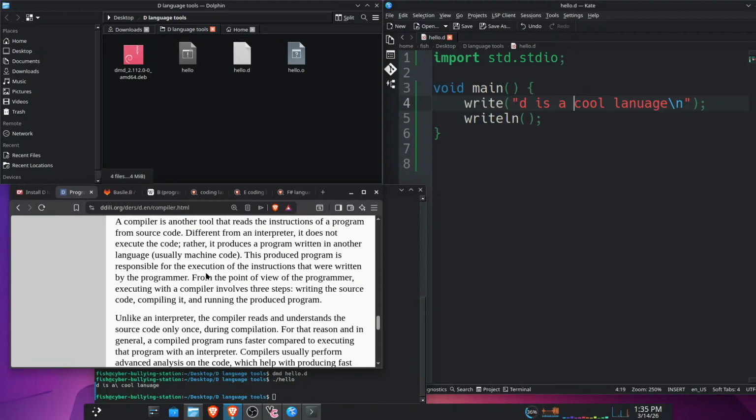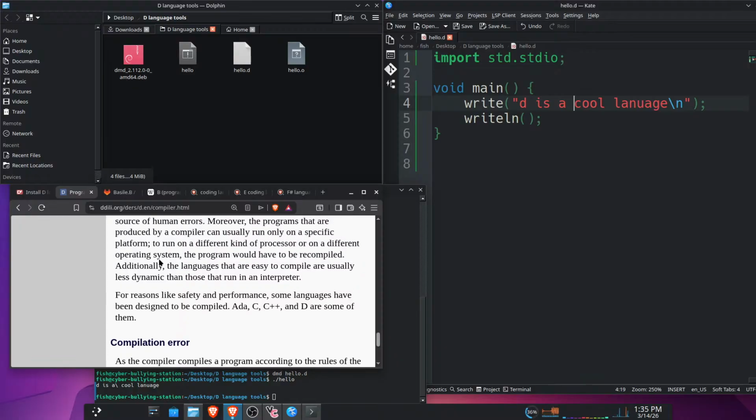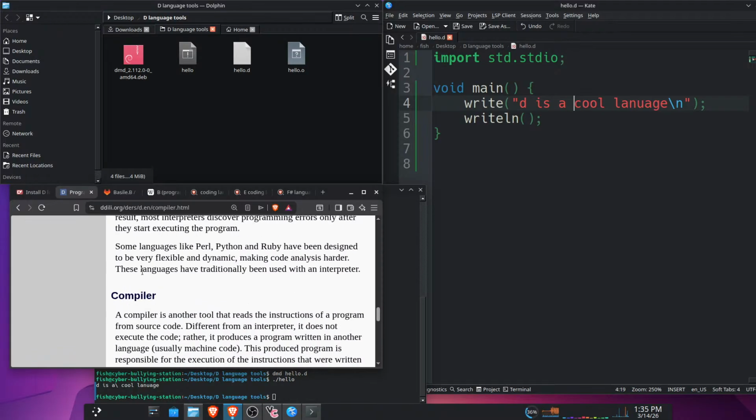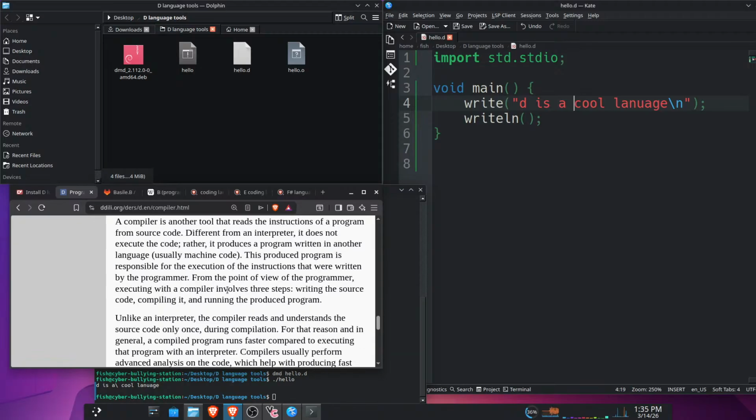Compiler. A compiler is a different tool that reads instructions. Can I just skip all of these parts? Guys, how much do I need to read of this? This is like the most basic stuff, right? A compiler is another tool that reads instructions.